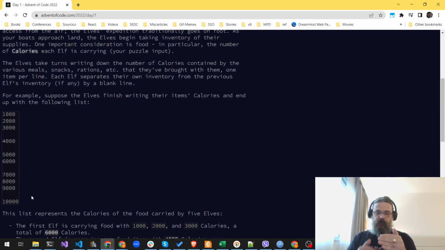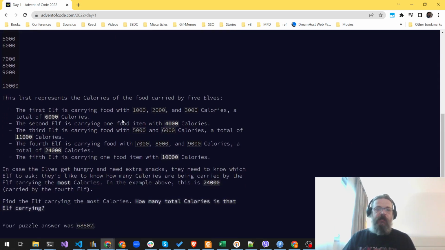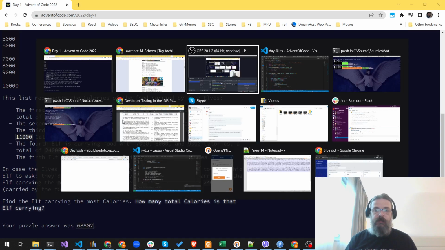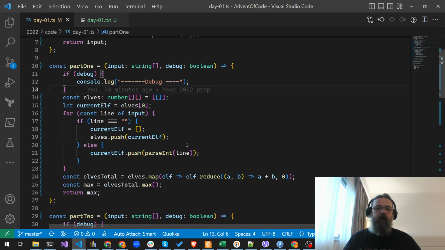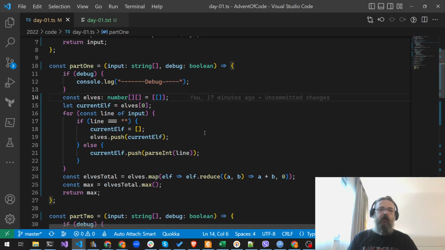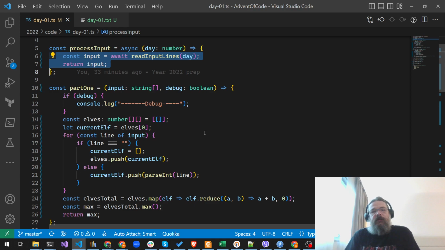So we will need to do some kind of parsing of that input so that we can see where the line stops and when the line continues. And in the first part of the puzzle, we just need to find out the elf with the most total calories. That is a relatively simple thing to do once we do the parsing. And how do we do that? First of all, for the input processing, I did nothing, just read the lines.